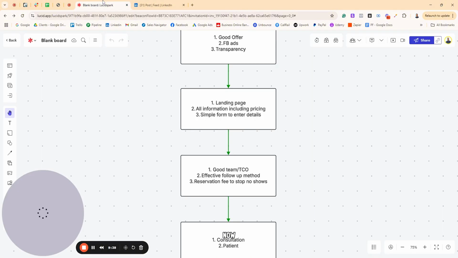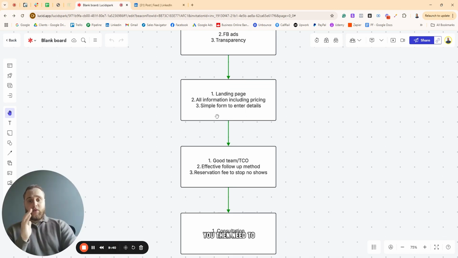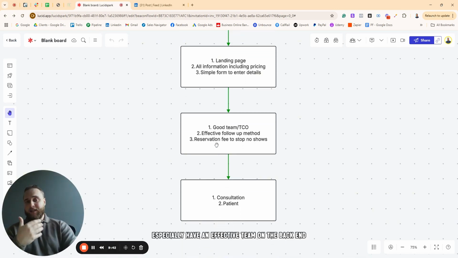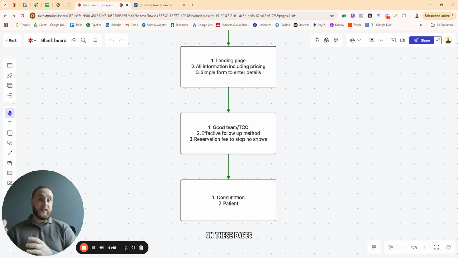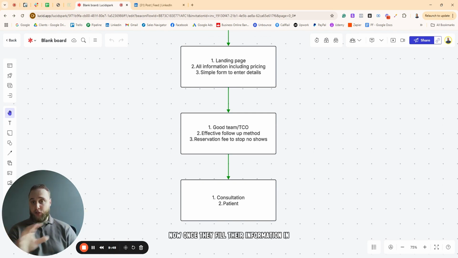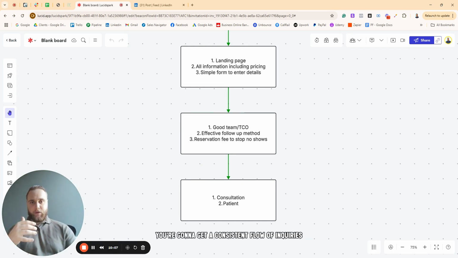Now, once you've got that, okay, you then need to effectively have an effective team on the back end. So these people are going to fill their information in on these pages. Okay, now once they've filled their information in, you know they're as qualified as they can be. Once again, if someone actually acknowledges pricing, that person's qualified. Maybe medically they might not be, but you only know that once they come in. But most of the time, these people are qualified. That means you're going to get a consistent flow of inquiries coming through day in, day out of people who you know have acknowledged all the information.